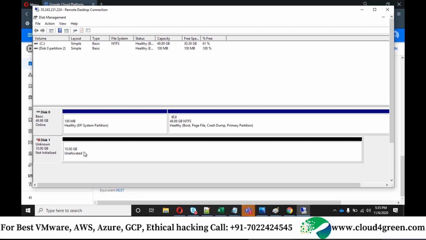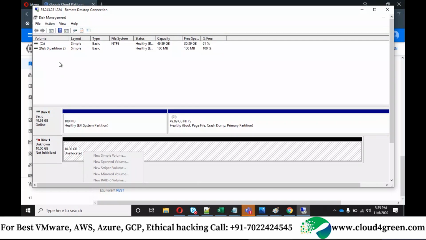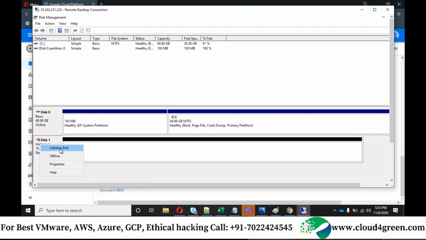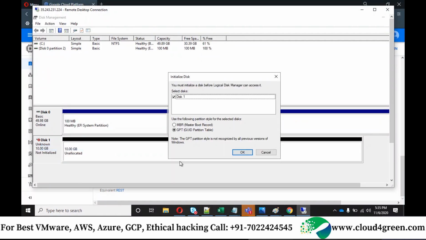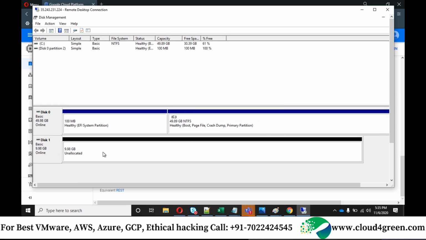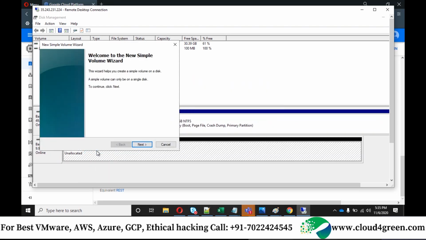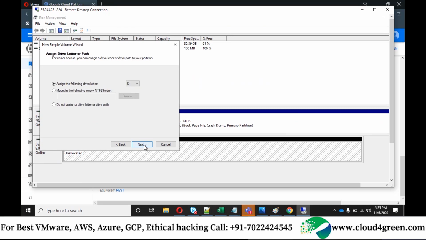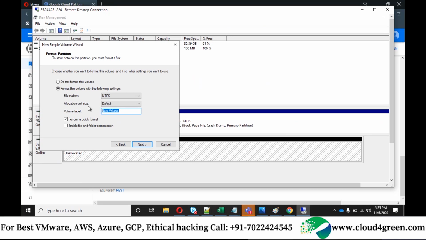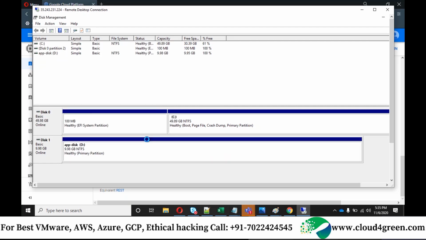Yeah, and this disk you can format and create a file system. You can right click and you have an option called initialize disk. You can click on this, click OK, and then right click, new volume. First you need to initialize and then you can create a volume from this. Volume label you can provide as app disk. So now you all see there are two drives in this machine. One is called C drive, other one is called D drive. So I'll open D drive now.